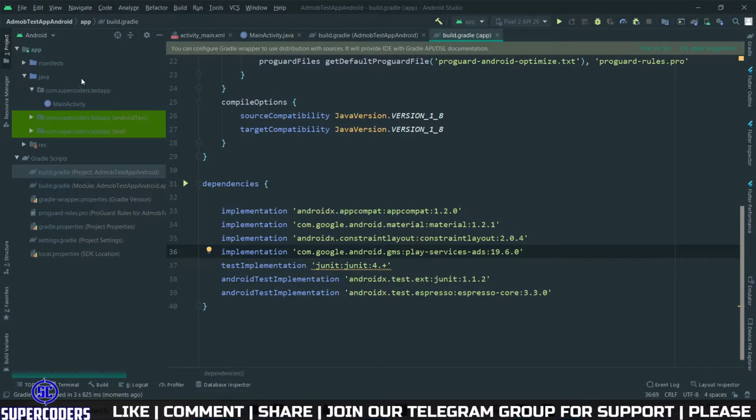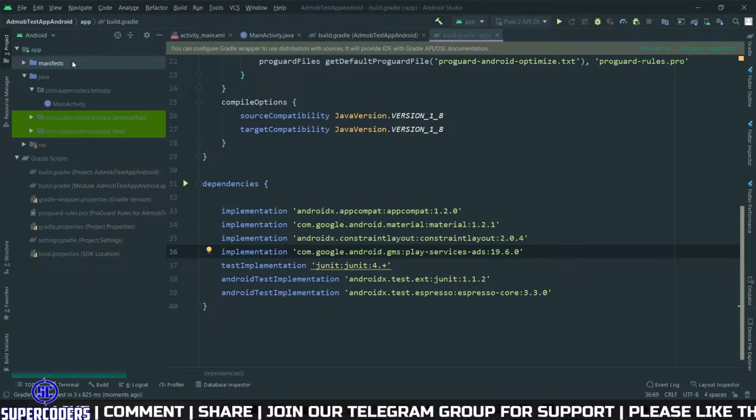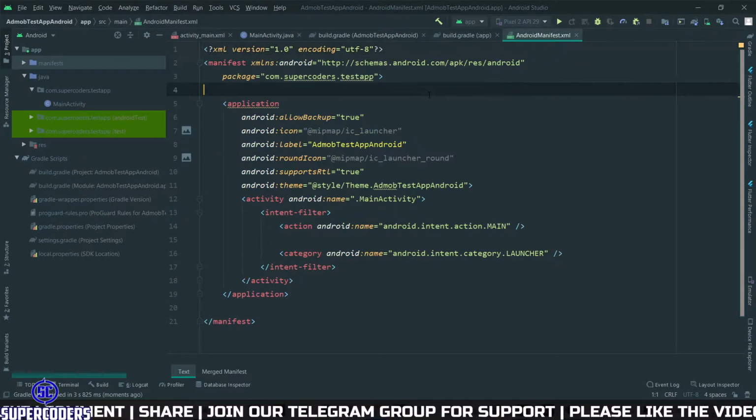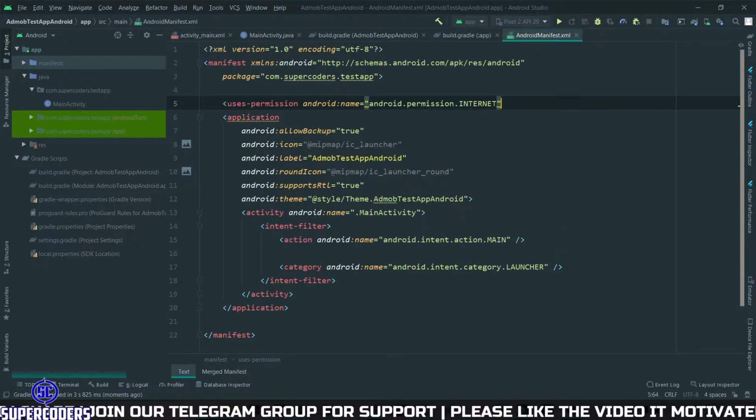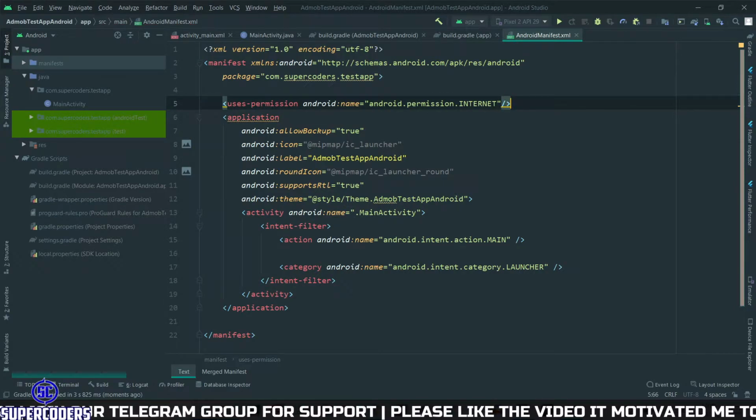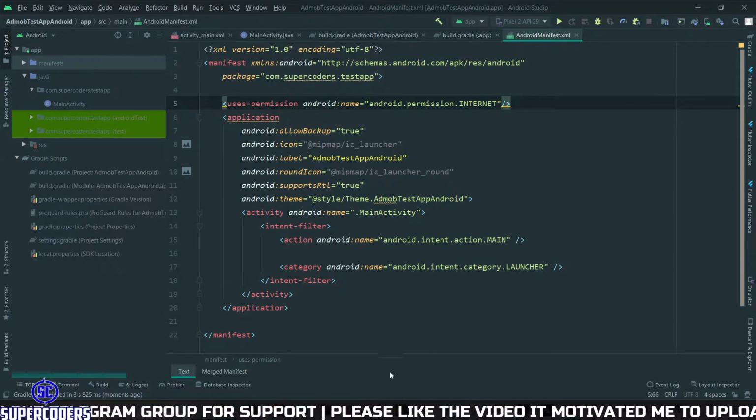After that, let's add internet permission. So click on the manifest file, adding internet permission. So uses-permission internet. Now after that, again back to Chrome.